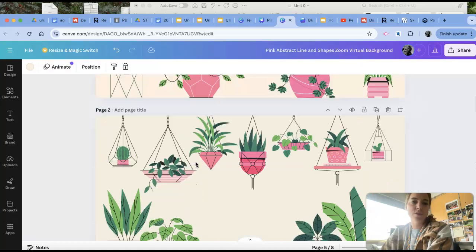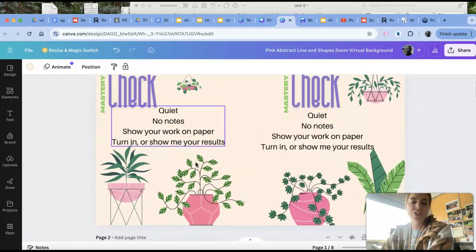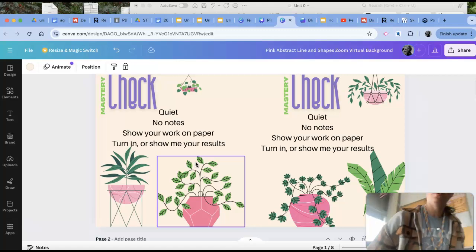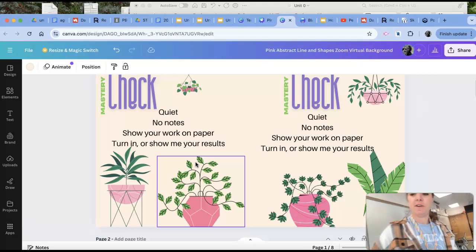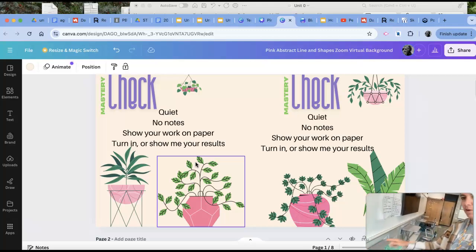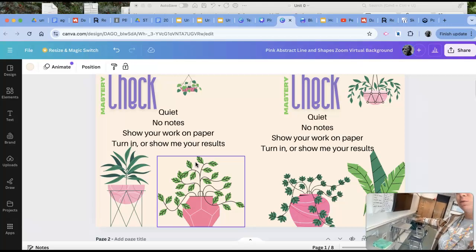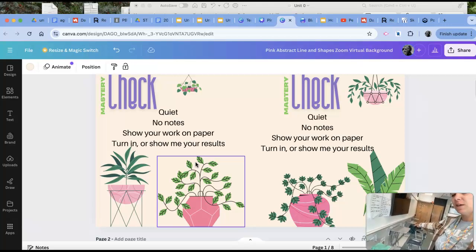All right, this video is going to be on mastery checks. So we will have mastery check spots in the classroom. In the front of the class, right over here, we've got 4 desks along the front. This is where you will take your mastery checks, okay?